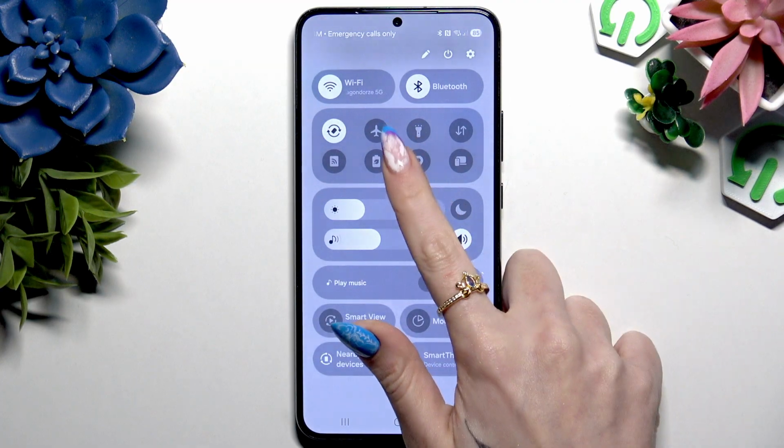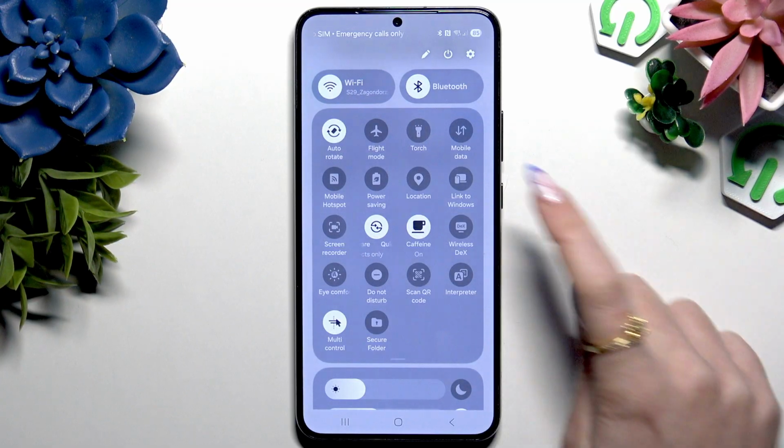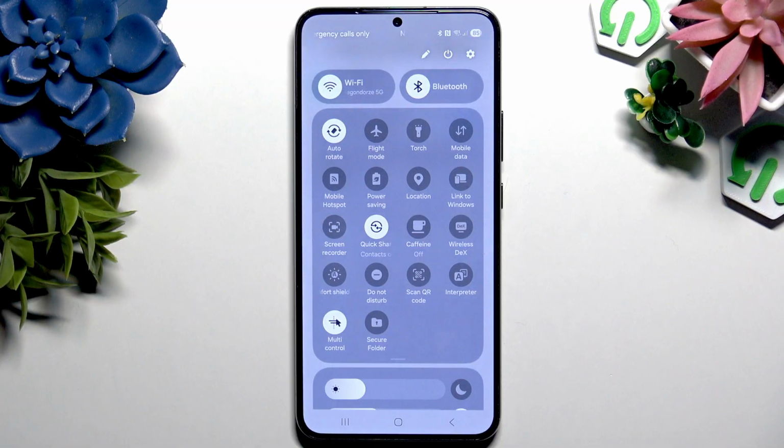Go back, and this time when you click on it, Infinite Sleep Time will be activated. If you wanna switch it off, tap on the same shortcut again.